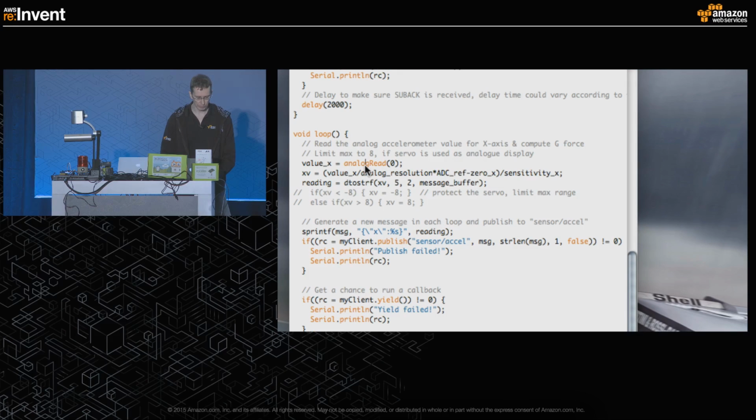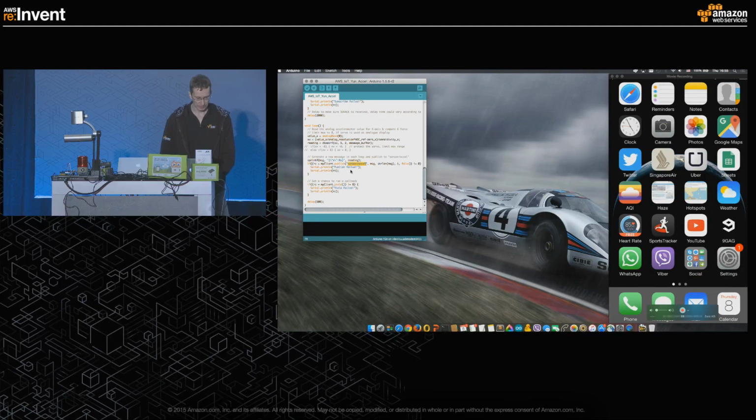It reads the analog value of that pin, the x-axis of the accelerometer. It basically gets a voltage of the accelerometer value. And then using magic and great mathematics here, I'm converting that to a g-force. Then using the MQTT client, we publish the g-force value of the x-axis to this MQTT topic here, sensor/acceleration. And that's it. Then it runs through the loop again, and it does that twice a second.